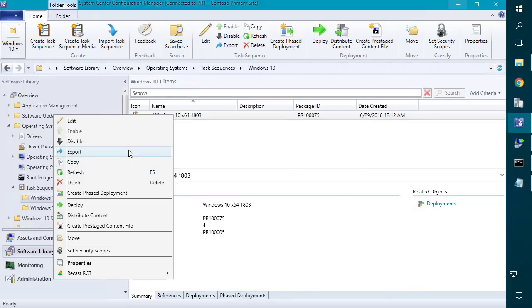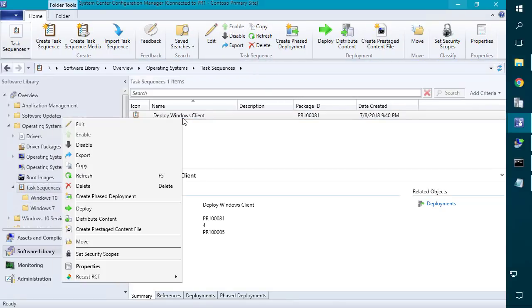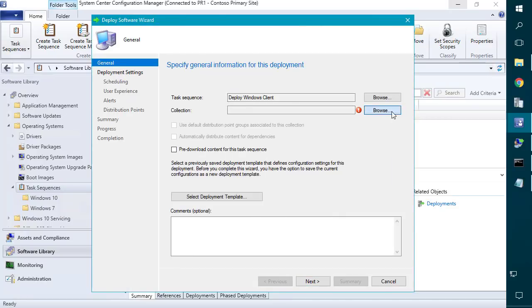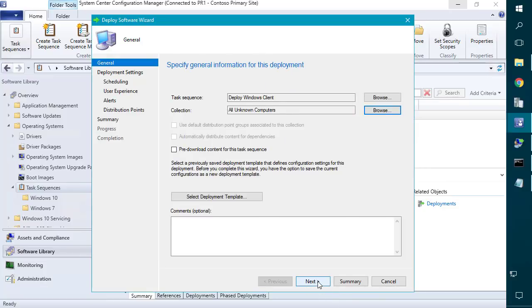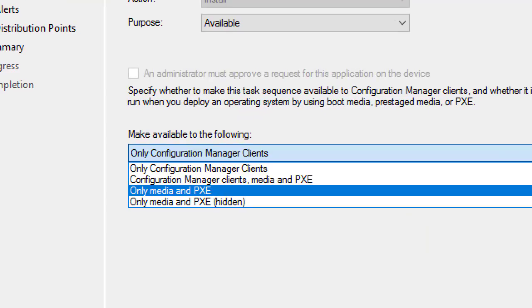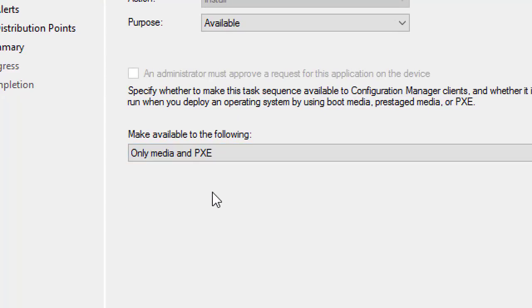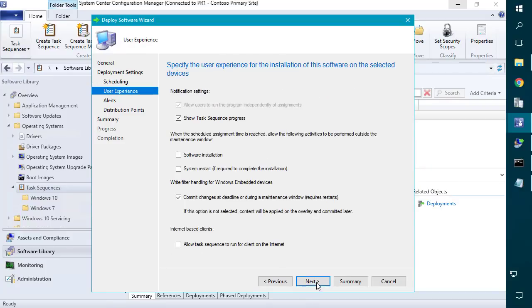And then I'm going to deploy this task sequence to the unknown computers collection. I'm just going to be using an unknown device to PXE boot up here, so we're going to target the unknown computers. Looks good. We're going to make the task sequence only available to media and PXE, so it could only be PXE booted to deploy this, or a USB drive created.